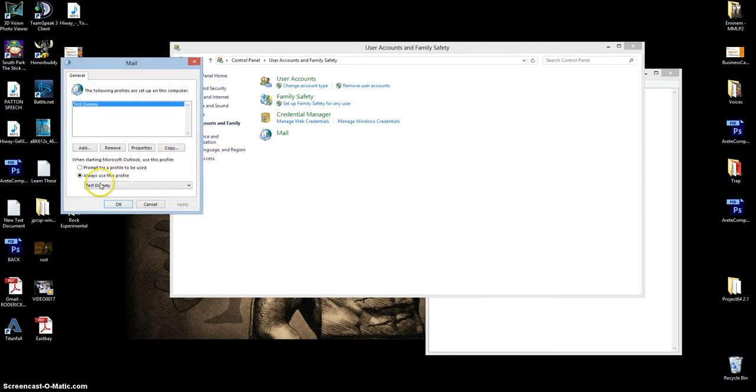We want to go to the third tab, Profiles. Okay, show profiles, and you'll see your profile selected. Most of your profiles will read Outlook by default. Just remove it. Removing it this way ensures that you're not deleting any emails. You're just simply removing the profile from Outlook.